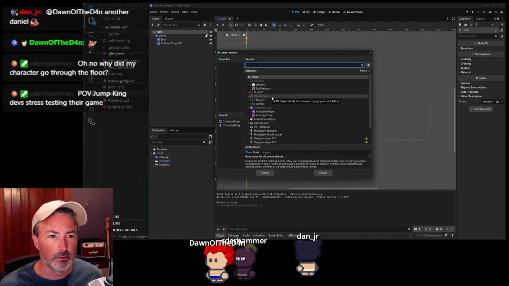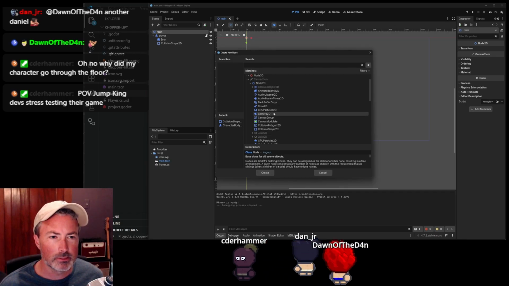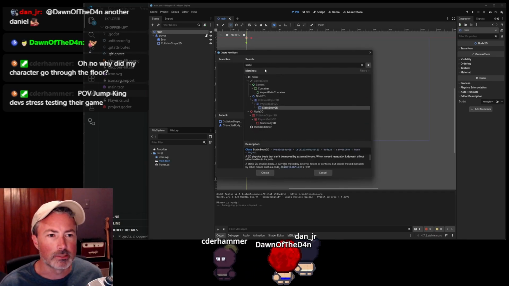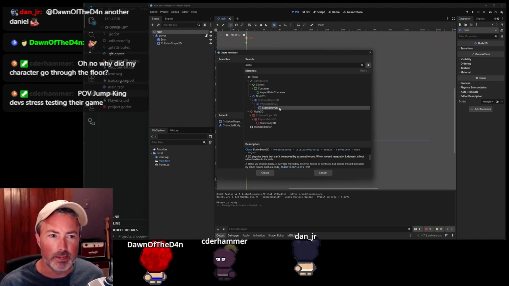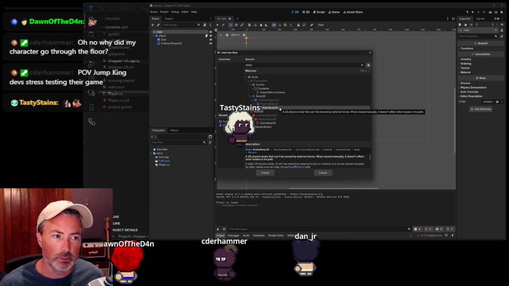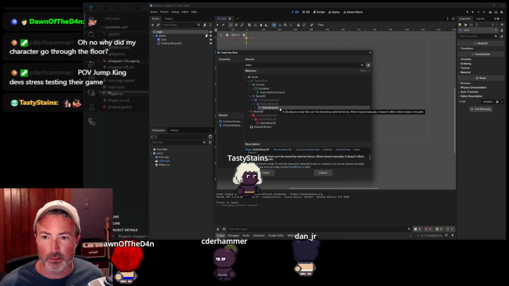I think there's something better. Let's go 2D. I think it's static. Is it called static body? Yes, sorry. Type in StaticBody2D. A 2D physics body that can't be moved by external forces, like the ground. When moved manually, it doesn't affect other bodies in its path.